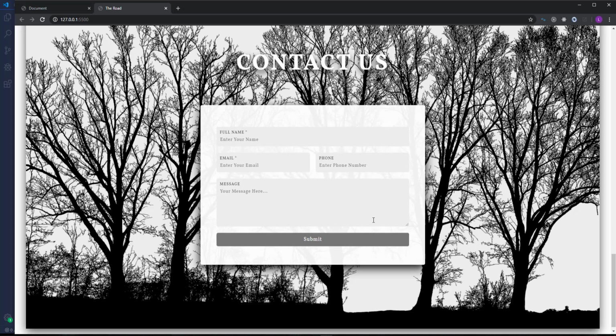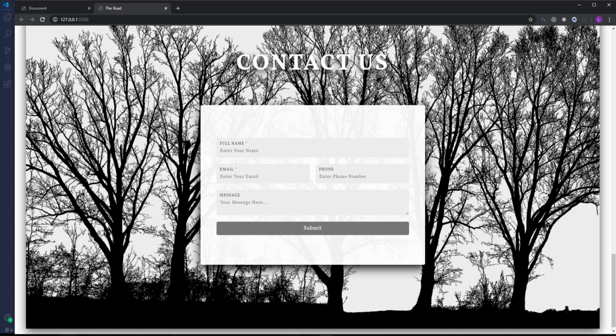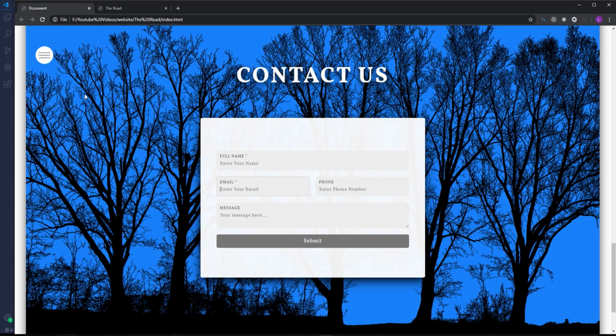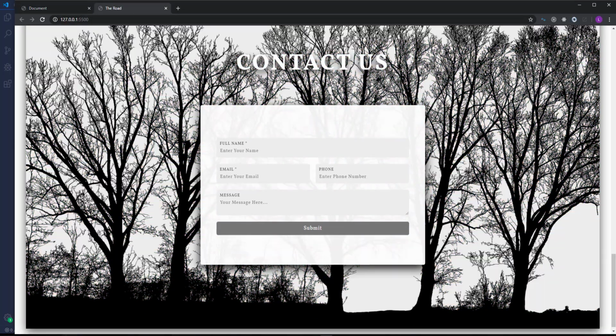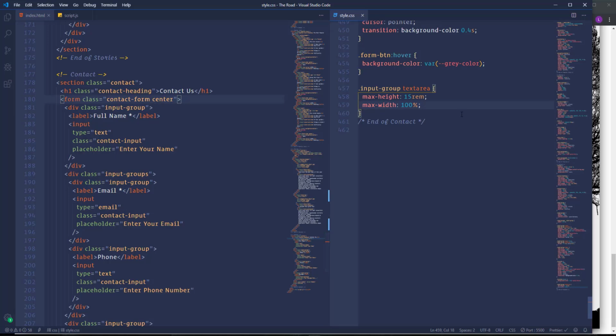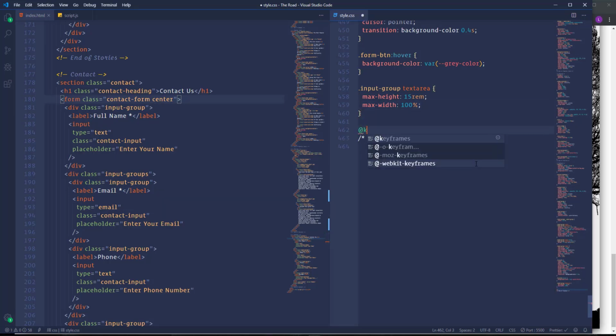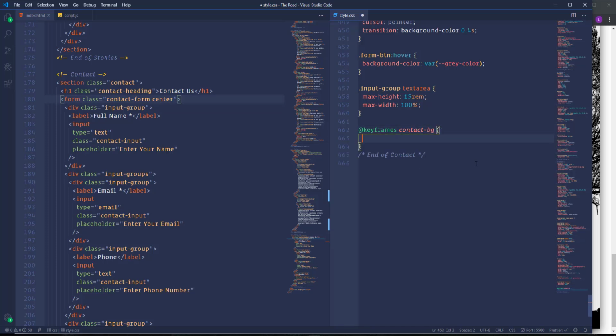With styling we are done, and now we have to create an animation. Actually, the animation is going to be a simple one. Overall, we will have 5 different steps, and we will change the background color on each step. So let's go ahead and create keyframes. I'm going to name the animation contact BG.